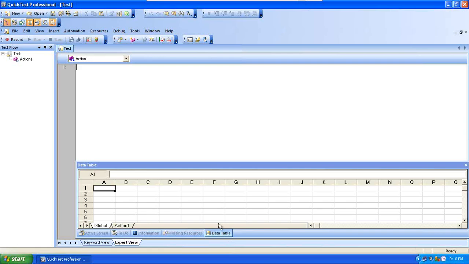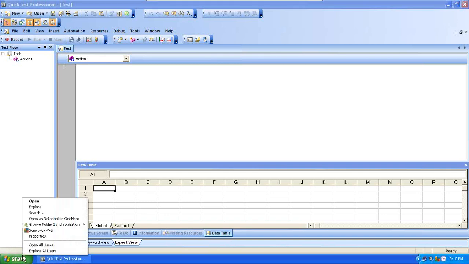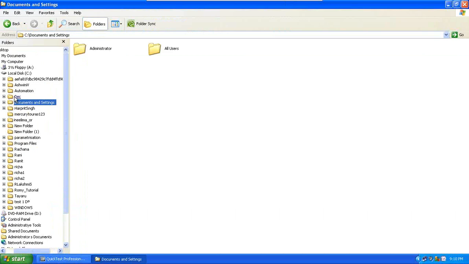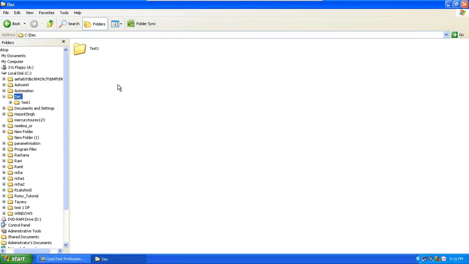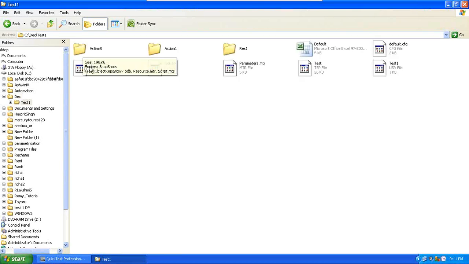Okay, let me see where that is. Let me go to my file structure. In the December folder, you see this. What is this? Test 1. Test 1 is a folder. Okay, double click on it. I'm seeing action 0, action 1, result 1. I think I saved the result file, I guess. I don't know, so many files I am seeing here.